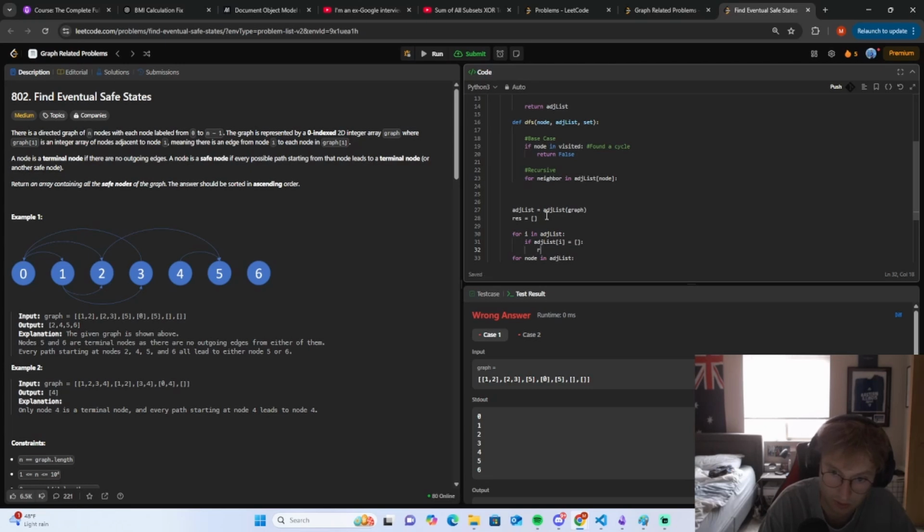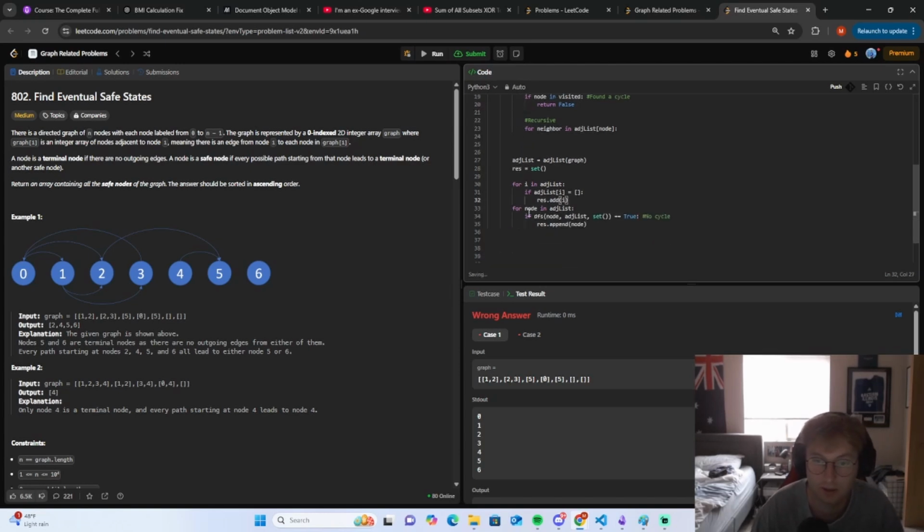So then we can do, well, let's do res is equal to set. Then we can do res.add I, right? Okay. I think in this case here, this should print. I'm gonna get a notepad.